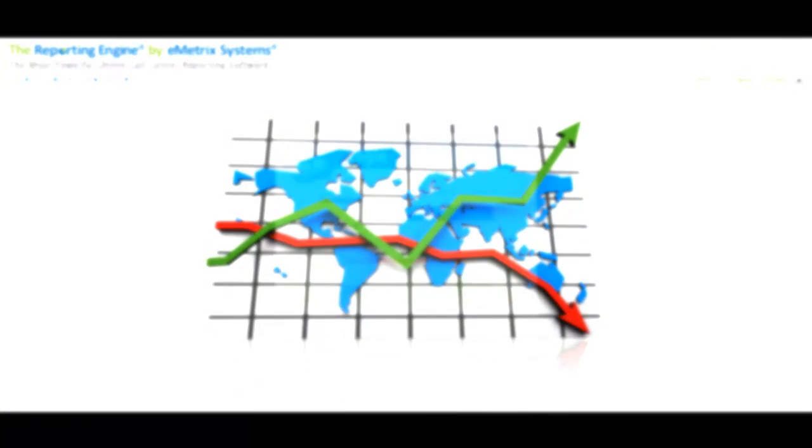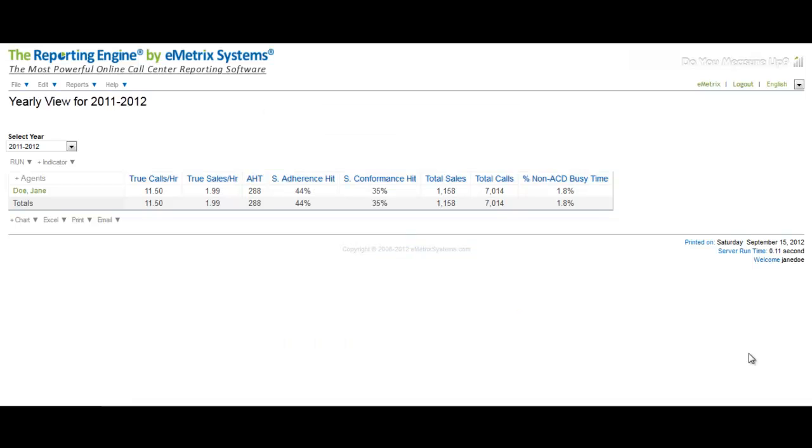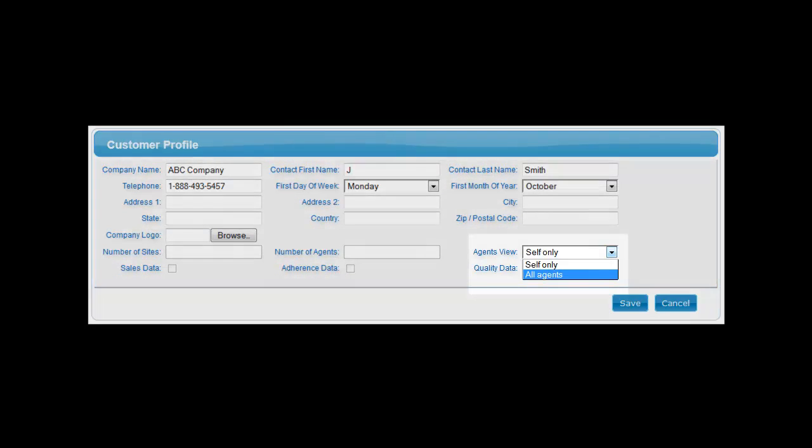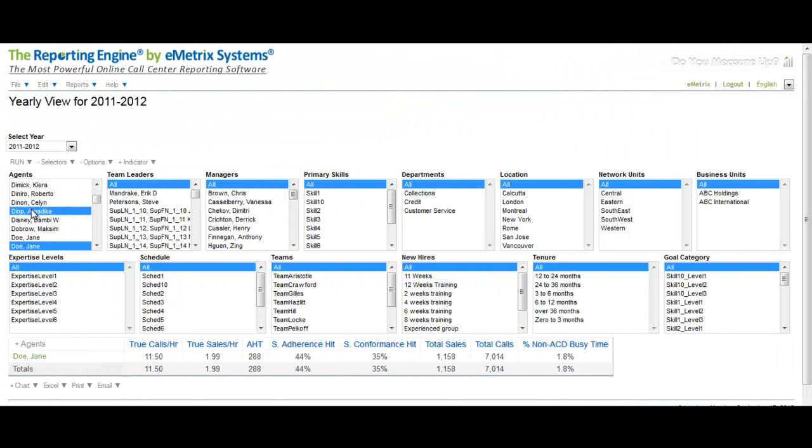Let's say you're an agent and you would like to find out how you could improve your performance or what your standings are for winning the upcoming sales contest. You may view only your own results, unless your company allows agents to access each other's results, in which case you could generate your own custom searches.